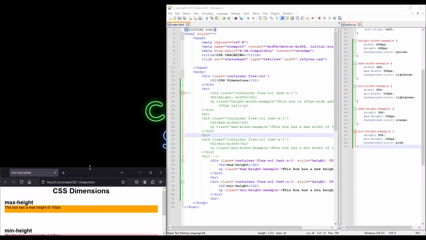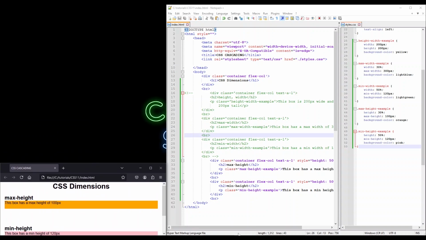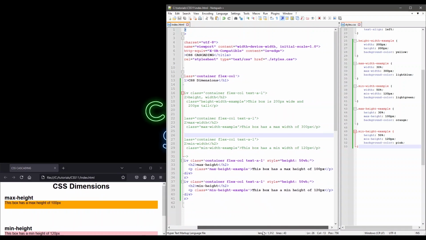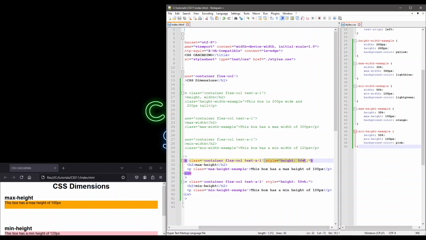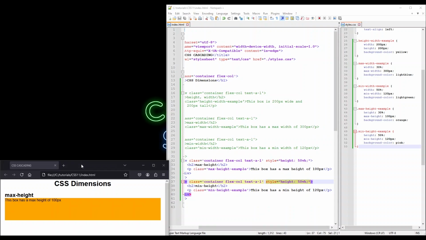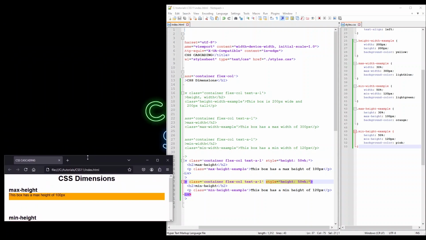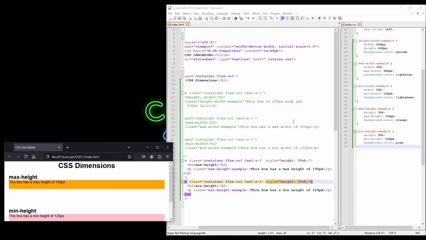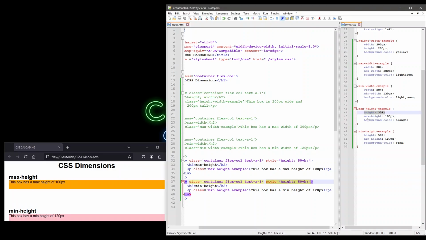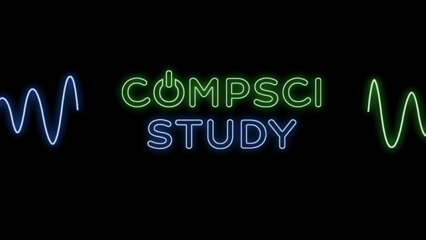Now the values that we assign to these properties can be numeric, as we just saw, or they can have predefined values as well, such as auto, which is the initial value to these properties. We also have fit-content, amongst other values that we can assign to these properties. I'll leave a link in the description with a list of some of the other predefined values we can assign to these dimension properties.